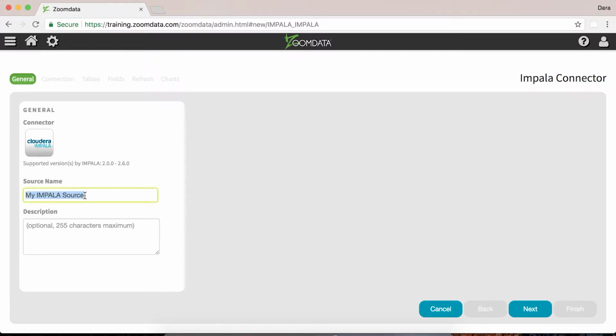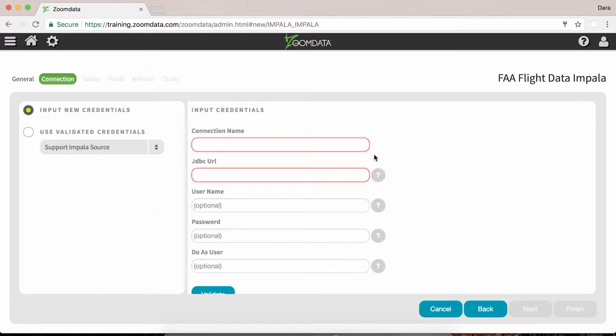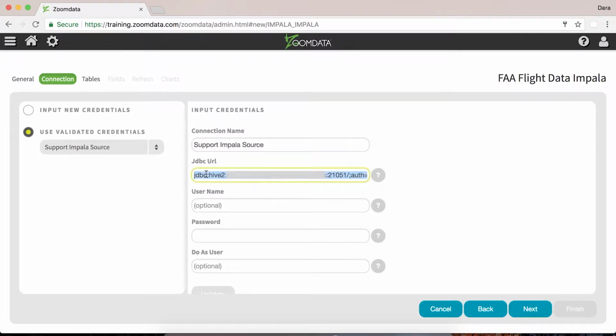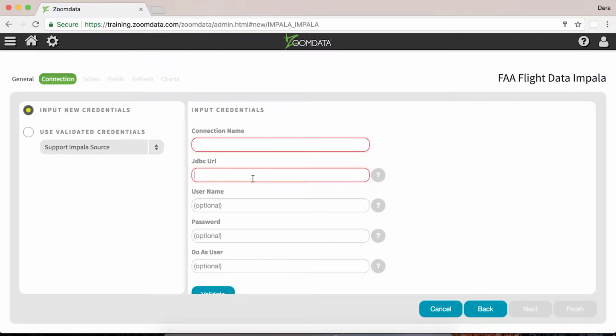Now we've got to give our new source a name, and we're going to call it FAA Flight Data Impala. Hit next. Now this is going to be new to you guys. This is the connection page. This is where you input your credentials to connect to various data sources. Now I'm going to enter some credentials to connect to the Impala cluster that has the data for this video in it, but your connection should be provided.